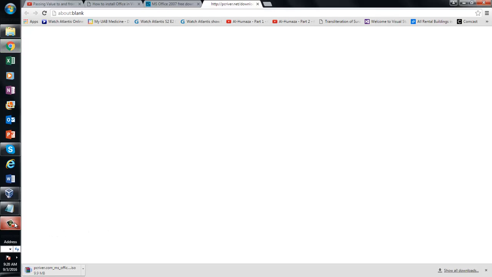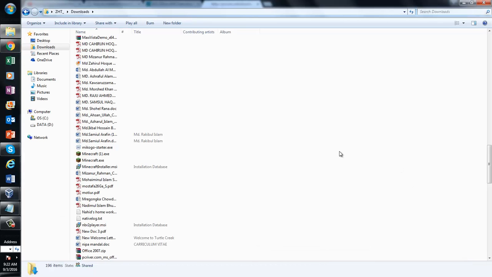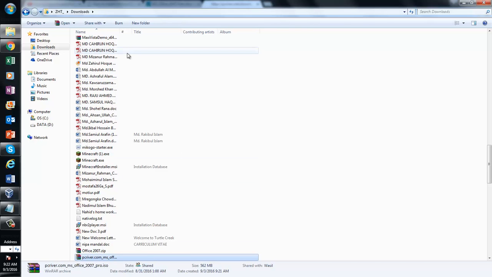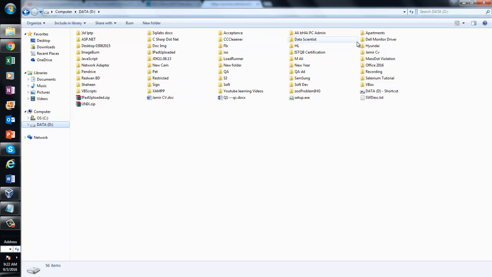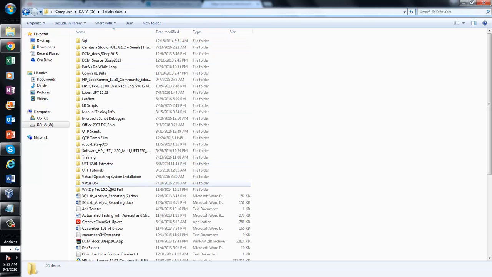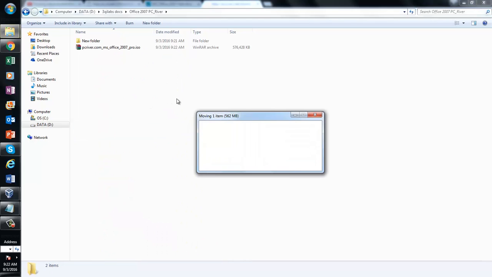In the meantime, I will pause the recording. So now we have that Microsoft Office downloaded here. If you take a look, this is the folder it has downloaded for us. So what I will do, I will cut this folder from here to our shared drive that we have shared with the virtual machine. If you go there, I have a folder that I have created for Microsoft Office PC River. Now I'll be pasting it here.